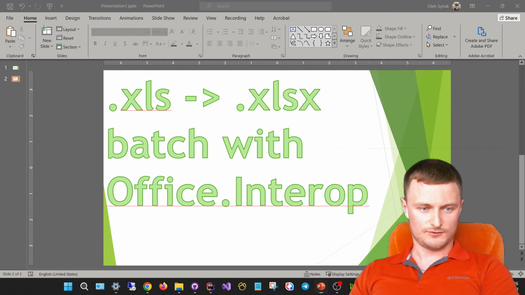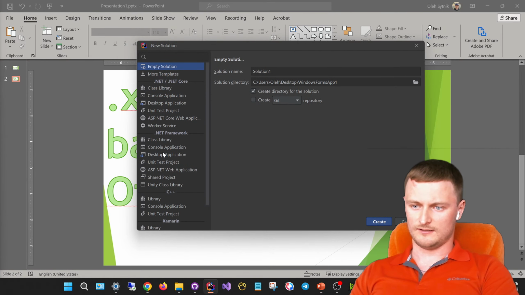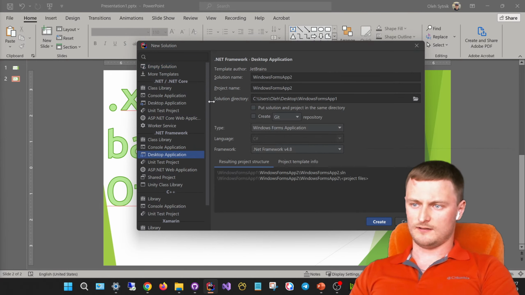First of all, we need to create our C# application, and it will be the .NET Framework Windows Forms template. Why we choose .NET Framework instead of current .NET Core is just because the Office Interop doesn't support the .NET Core runtime because of its COM bindings. So, this way we will use this template.